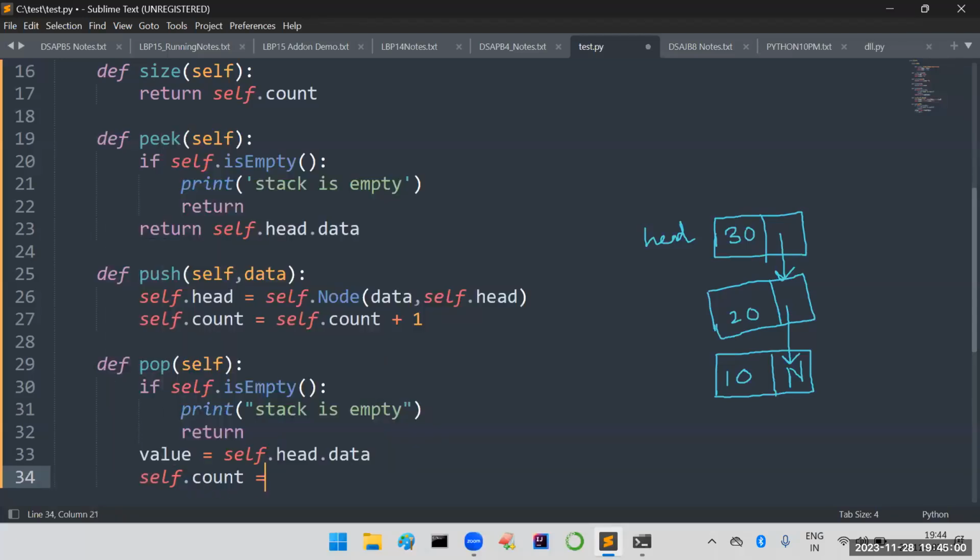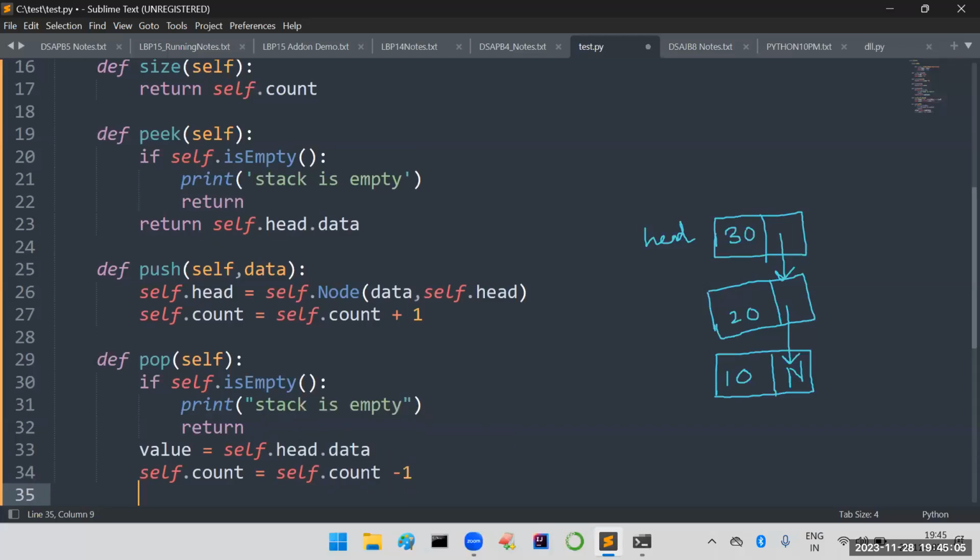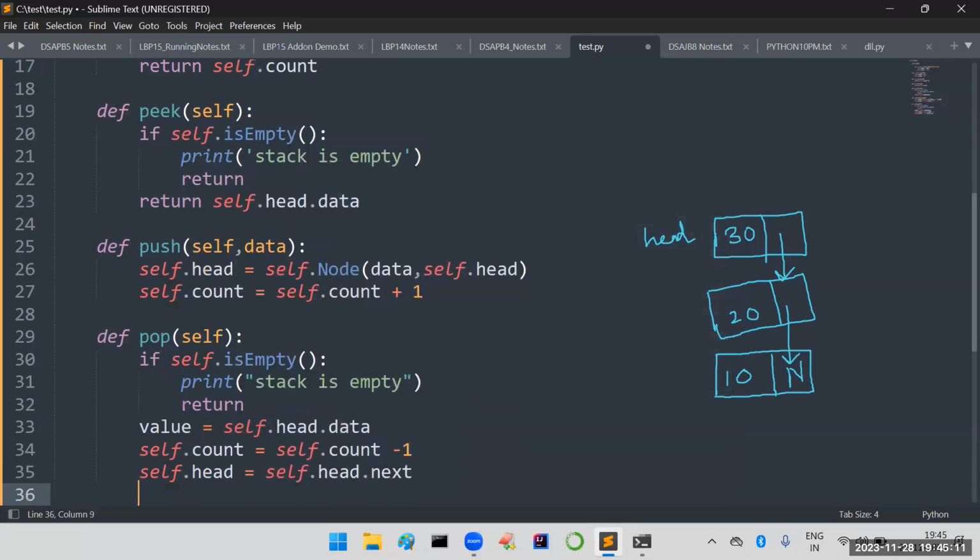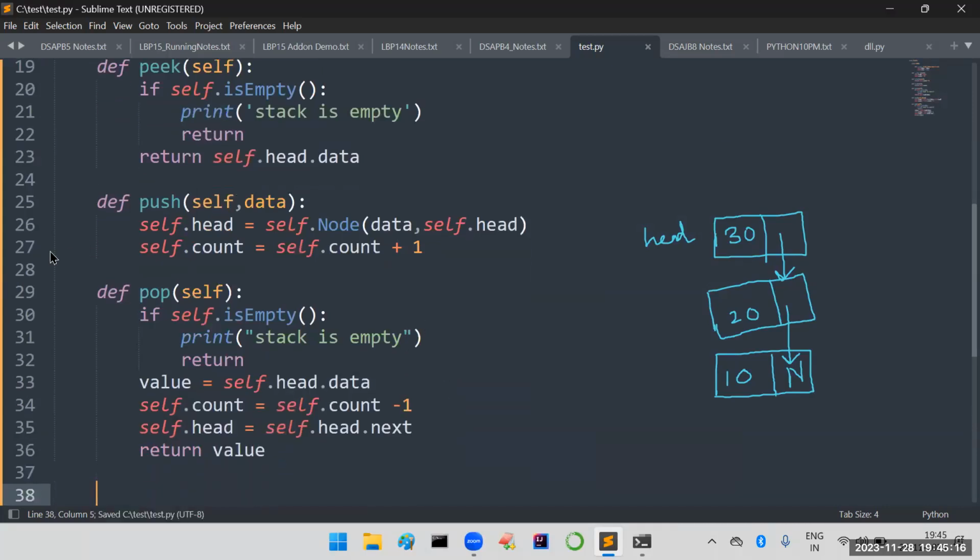Then after that, self.count is equal to self.count minus 1, because the count value we have to reduce. Then self.head is equal to self.head.next, and return the value which you have deleted. That's all, sir. Now see what will happen.